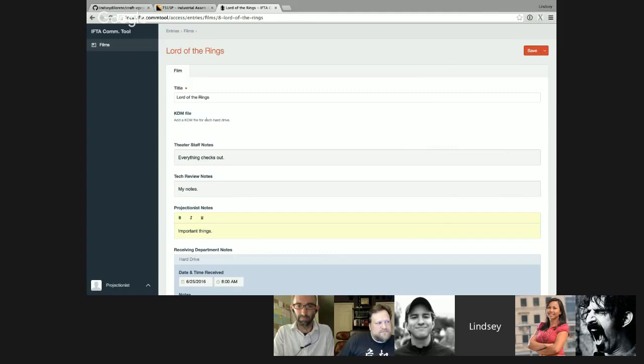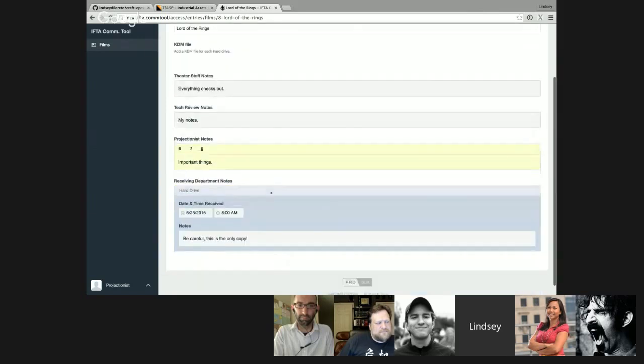And so I'm logged in as a projectionist. The process goes through several phases. This is for a film festival, right? So there's the department which receives the hard drives with the copies of the films. This is the receiving department. And I could log in as a member of the receiving department and only have access to this field and not have access to these fields.